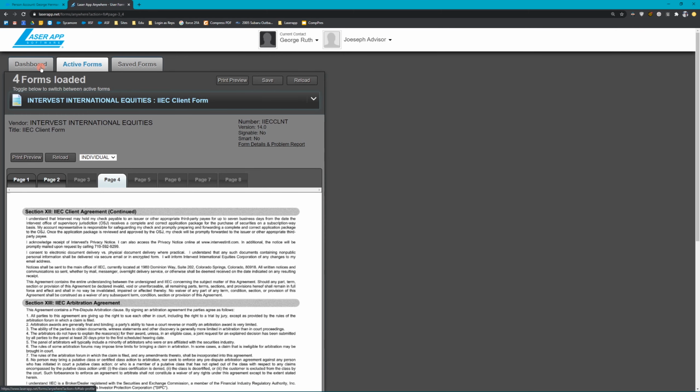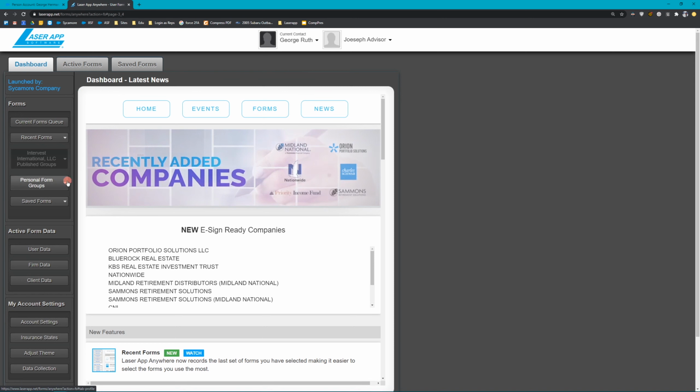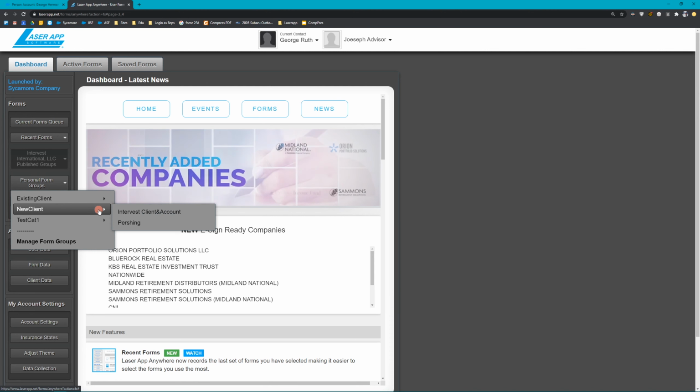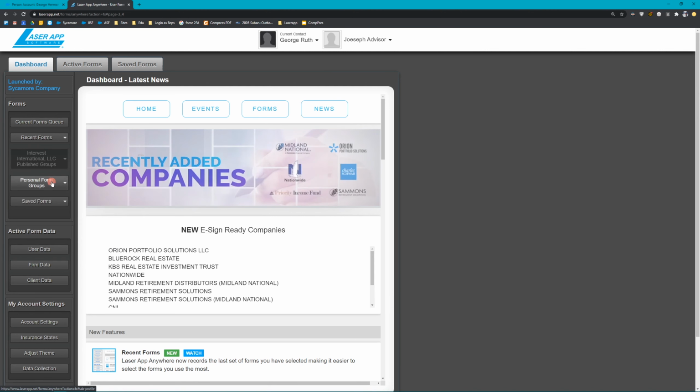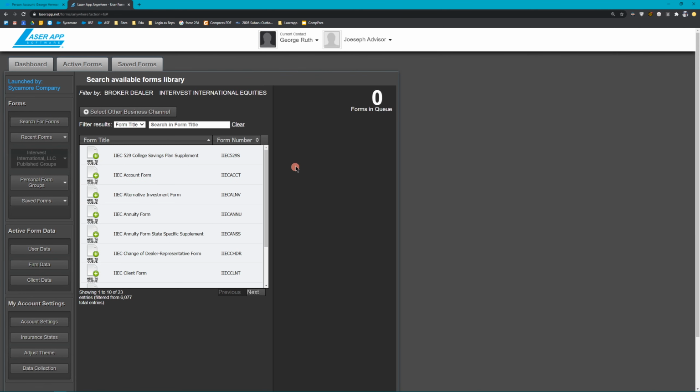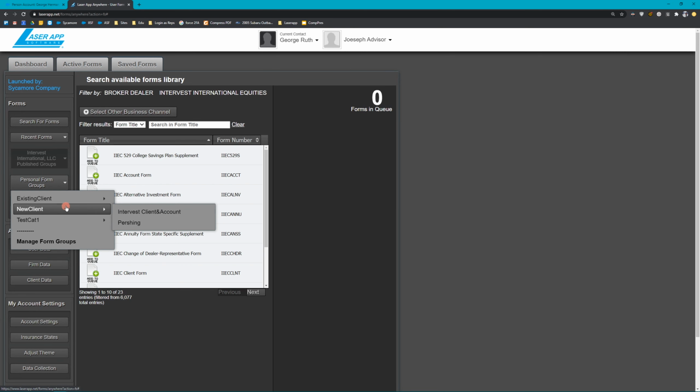Now I'd like to go back to the dashboard, and I want to show you these personal form groups. So I made 3 different categories. You can see I can name them whatever I would like and put as many groups in these categories as I choose. If I clear all, it'll get rid of all of the forms that I had selected. Now if I come over to the left side, like I said, these are ones that I created. I'll show you in a moment how to actually make your own.